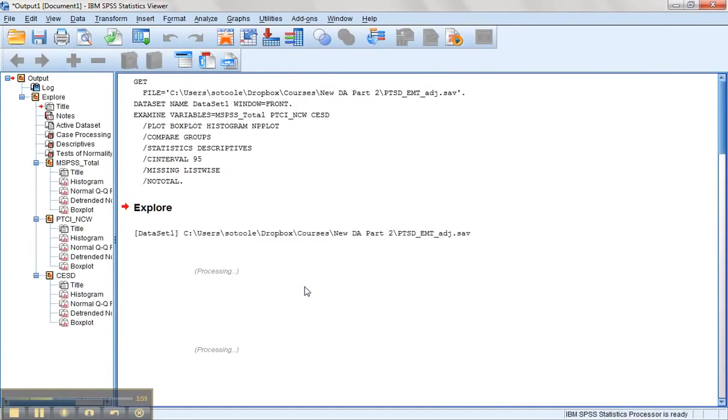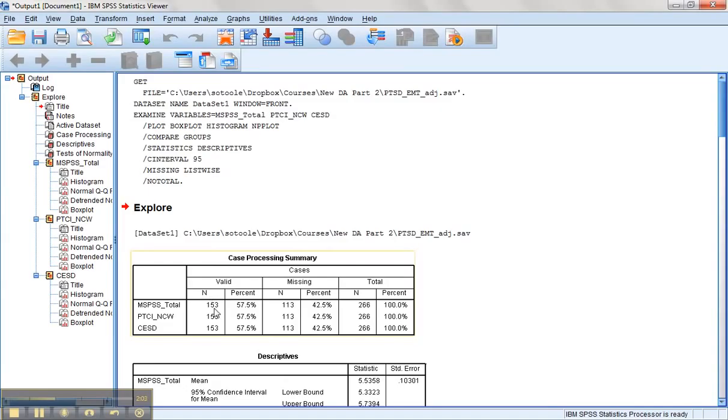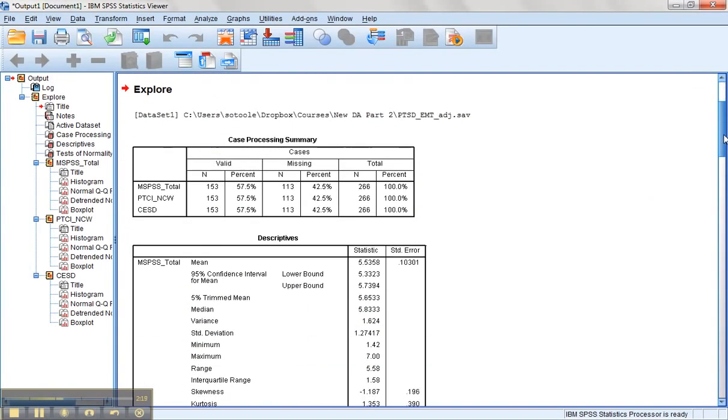So here we can see that we have 153 cases listwise out of 266. That's only 57% of our data is valid. We have 42.5% of our data is missing, 113 cases. So we're going to want to look more at that. So that helps us with our missing data issue.